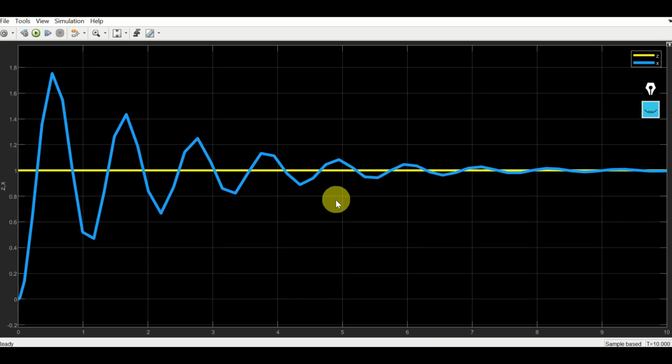And we can see what happens. We can see that our system actually follows a step input disturbance, and we can see that after 9 seconds the steady state error is almost 0. This means that we have properly implemented our model.